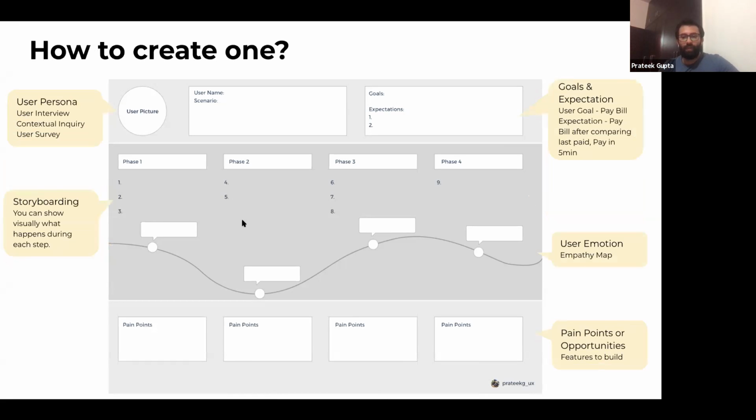So my last slide will be about how you can do this. You just can't fill these things on your own, right? You need to have some kind of research. You need to talk to people to go through these. So what kind of different research methods you use to get these things. There are different research methods that you need to perform to create a journey map.